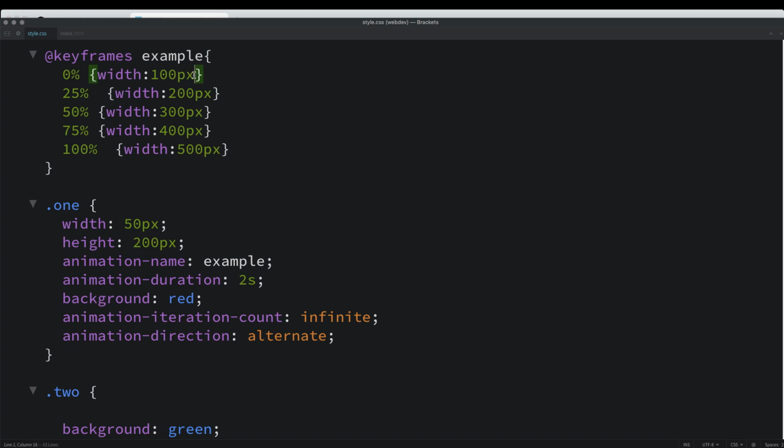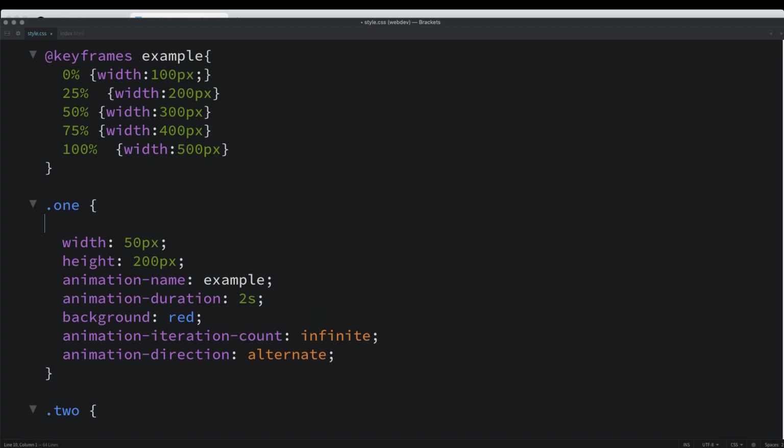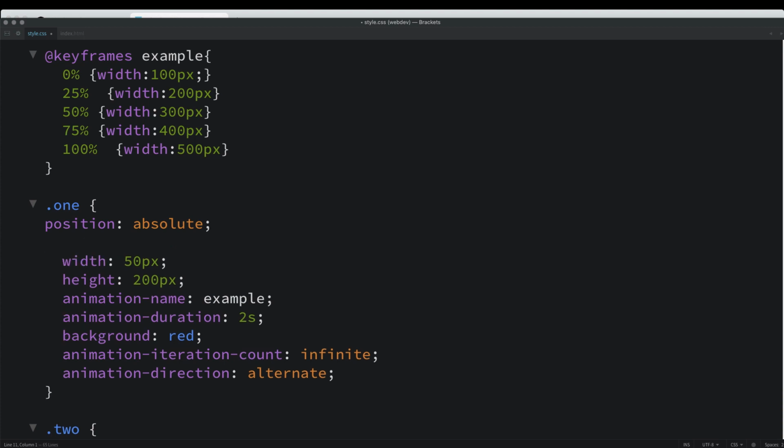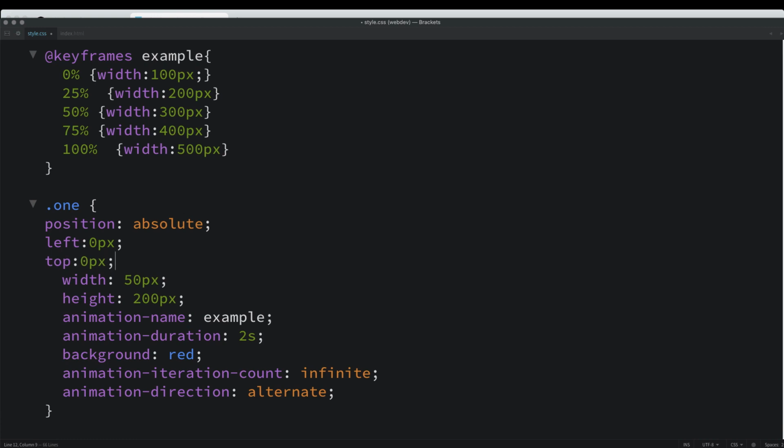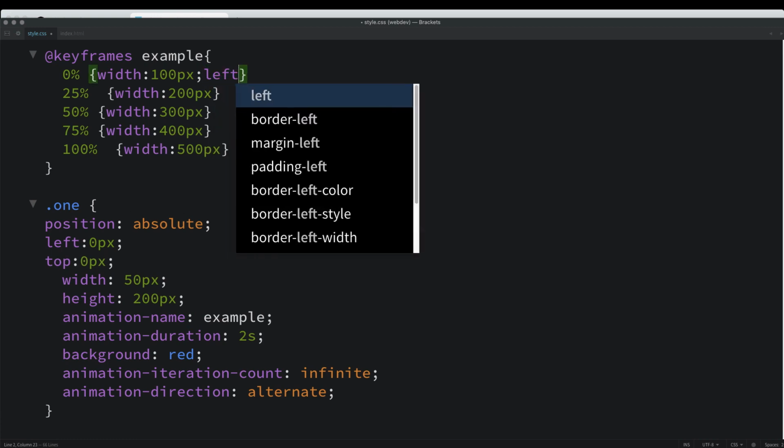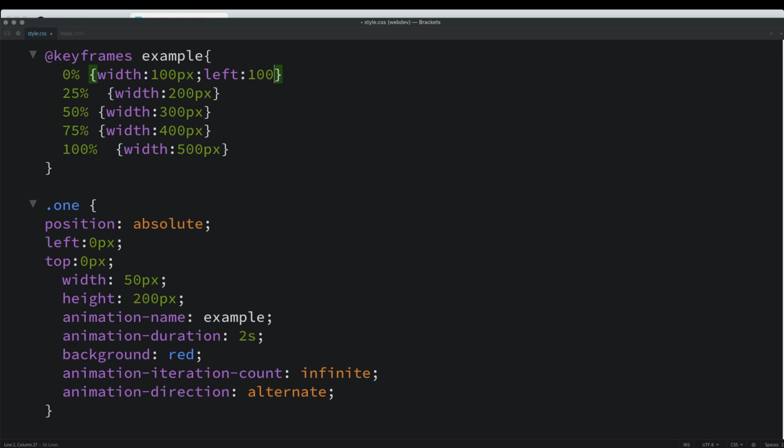And you can also move the elements. So if we wanted to update the position of it, set the absolute position, and let's set left to 0 pixels. And then as we go through the animations, let's update that to 100 pixels. And also I'm going to add another one, left to 400 pixels. Let's see how that affects the animation.